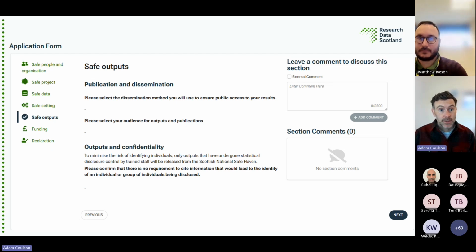So the next screen you can see here is around the safe outputs. So this is where we ask for a bit more information about the publications and dissemination that you're going to do with your research, and another confirmatory message to state that only outputs undergoing statistical disclosure control will be released from the safe haven. So that's just to ensure that no requirements are part of the project which might lead to any unintended disclosure.